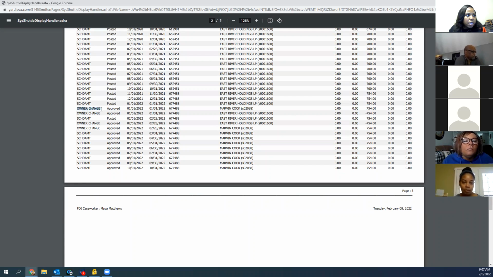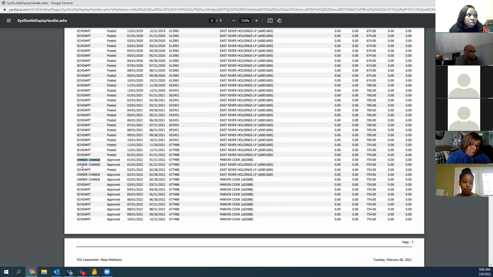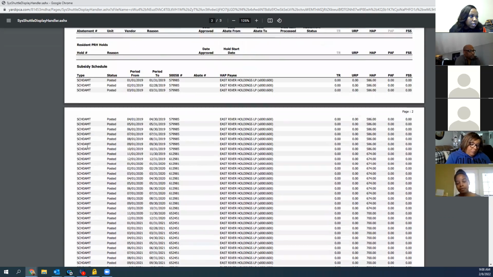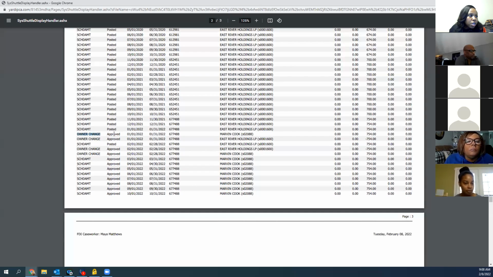So it says owner change. Whenever you see SCHD AMT, that just means the scheduled amount. So that's the scheduled amount. This was an owner change. So that was a disruption in addition, it wasn't just the scheduled amount. I'm trying to see if there was another action up here, but that was the owner change.